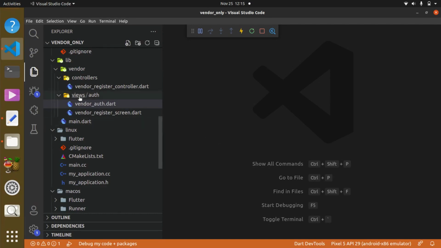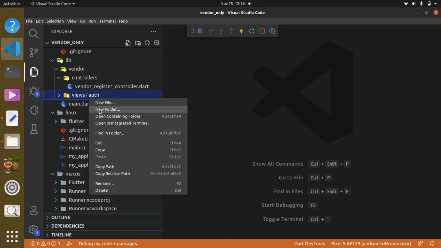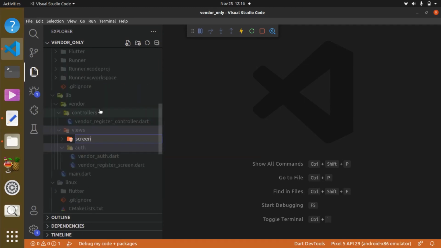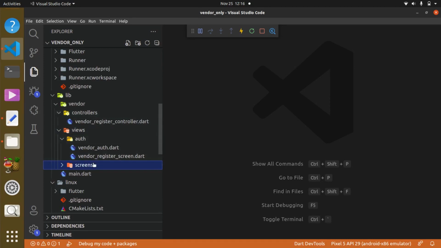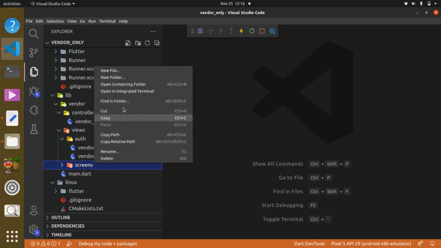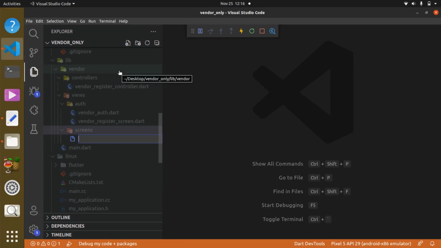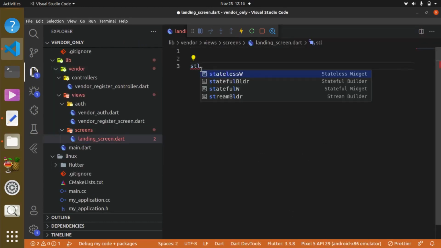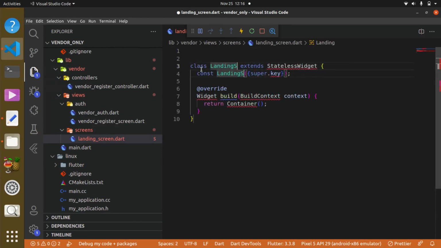Within the views directory, we can create a new folder. The reason for this is to make our code much cleaner and understandable by other coders. Within this views folder, we can create a new folder and call this screens. Now within this screens folder, we can create a new file and call this landing_screen, then the extension is .dart. And now we can create a stateless widget, LandingScreen.